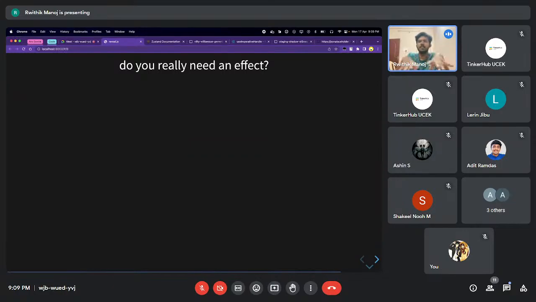So this is the main thing. Do you actually need an effect? useEffect has been provided so that you can keep your code in sync with some external things, right? But people tend to use it like an event listener, or let's say you want to run something when something changes. People tend to use it like this, but that is not a good practice, and that is not an efficient practice.